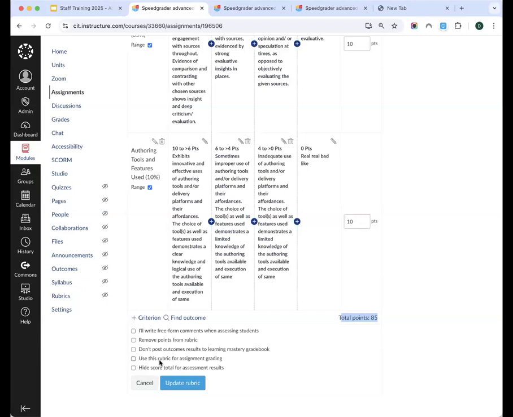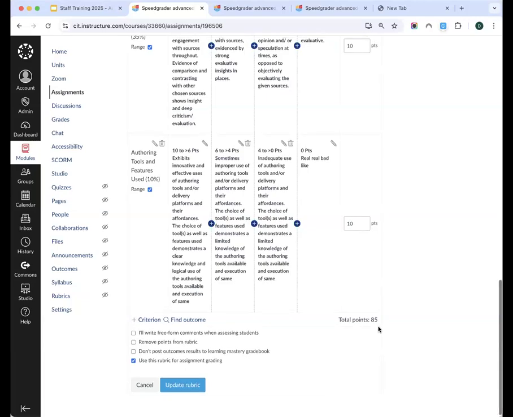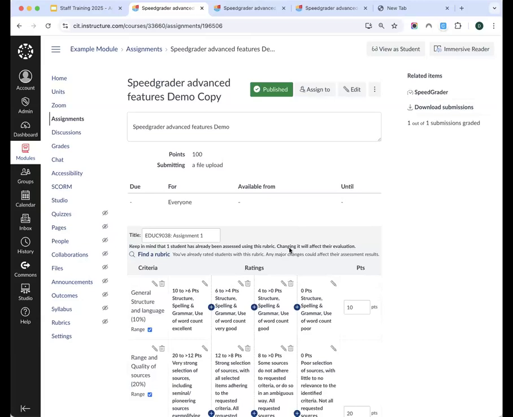And what that basically does is it will distribute or calculate the points that are associated with the rubric and that you issue through the rubric for the student's actual assessment mark. So if I select this, what it will allow me to do is automatically score the student based on how I use the rubric in SpeedGrader.